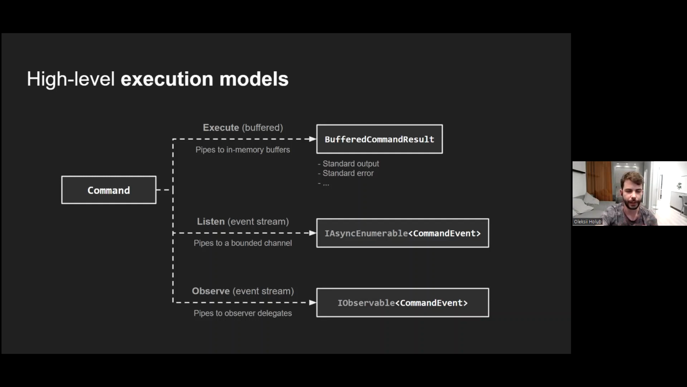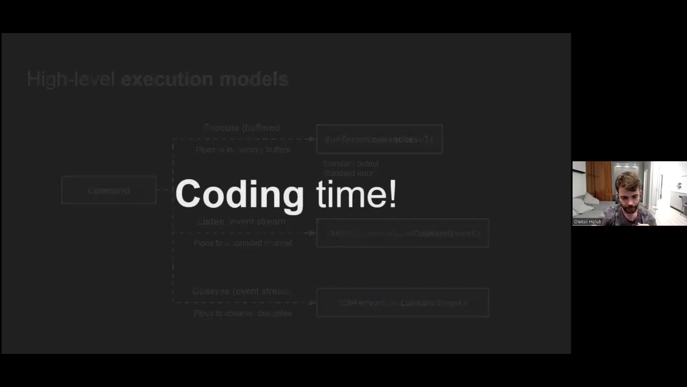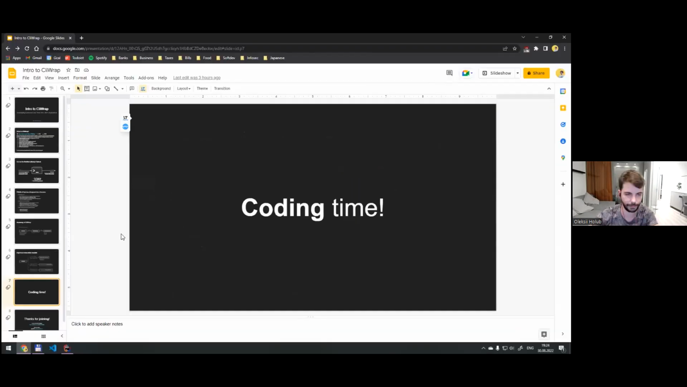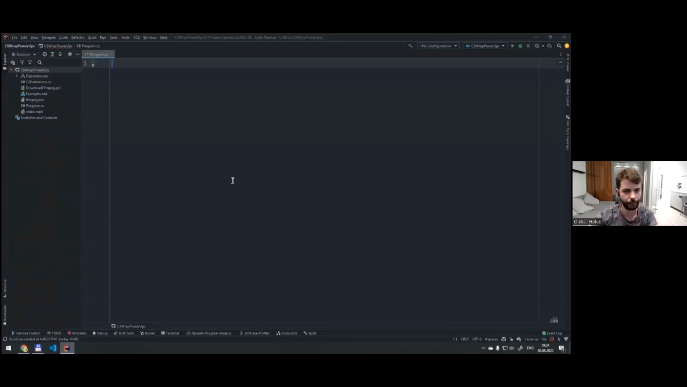Those three high-level execution models cover about 90% of the usage scenarios, which makes it so that you can use CliWrap for very specific and both simple and difficult, or I guess complex, use cases without much code, because it's already been written for you. So let's take a look at CliWrap more directly, because it is a library, so it makes sense to look at it from the perspective of code, and switch to a code editor.